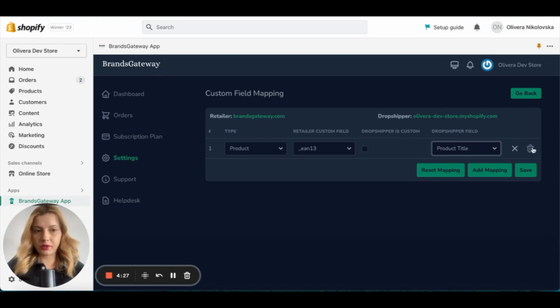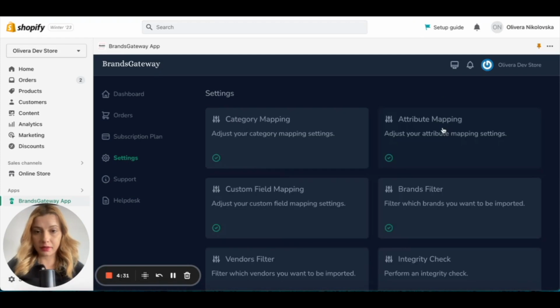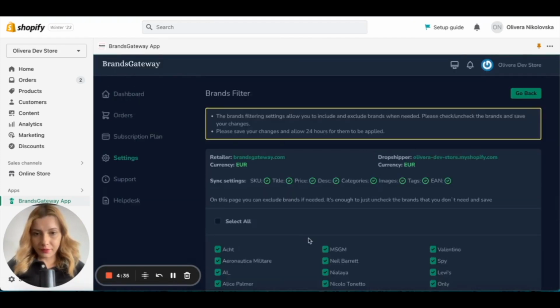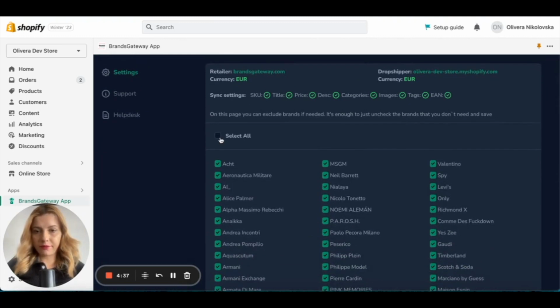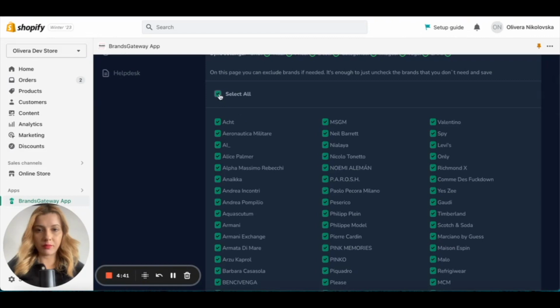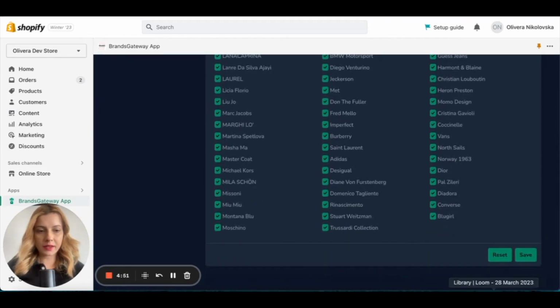In case you wish to delete this, simply click on the delete button. Next, let's go over the brands filter. The brands filter allows you to choose which brand you wish to import. In case you wish to select them all, or if you want to exclude some of the brands, simply uncheck the boxes in front of those brands. And once you're done with this, click on save.